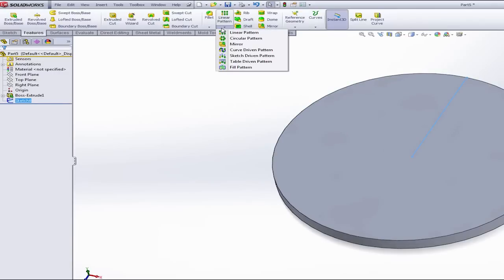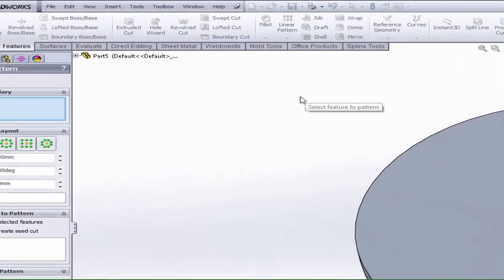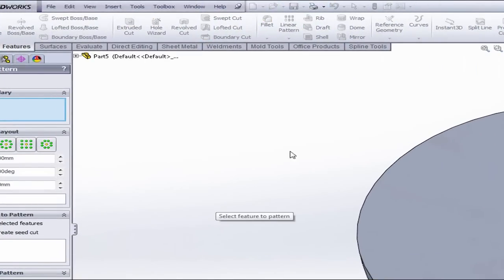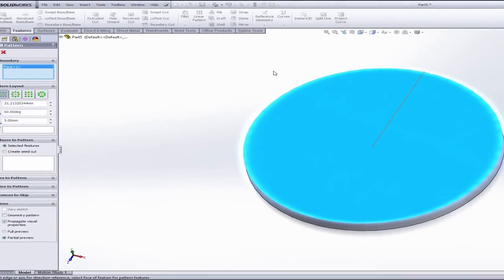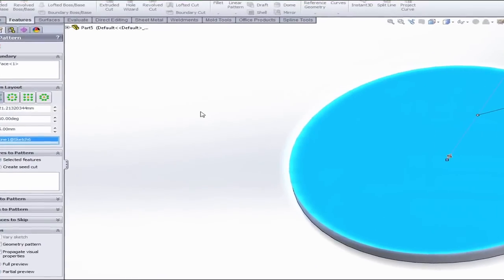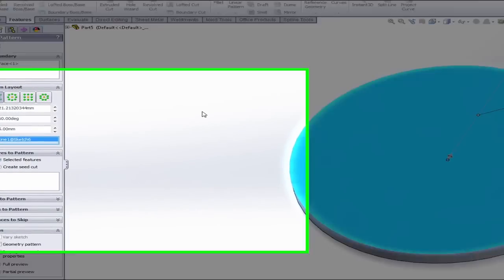So now I'm going to grab the fill pattern tool, and I need to select the fill boundary. So I grab this face here. This is where SolidWorks is going to fill our feature in. And the next thing I'll select is the pattern direction. And I'm going to grab that sketch line we had before to give a direction for our pattern.